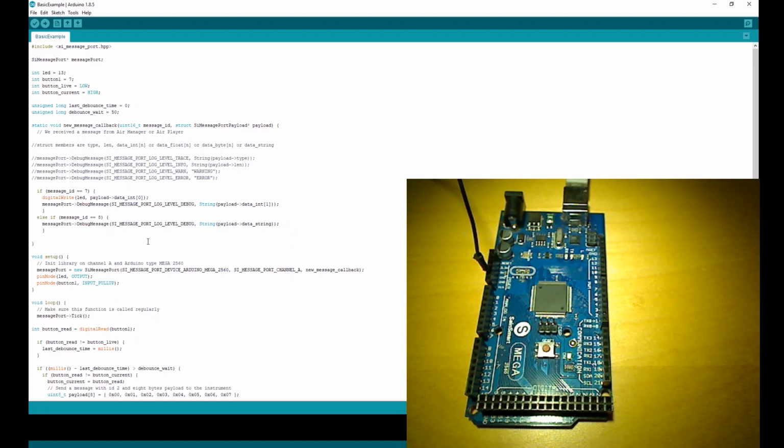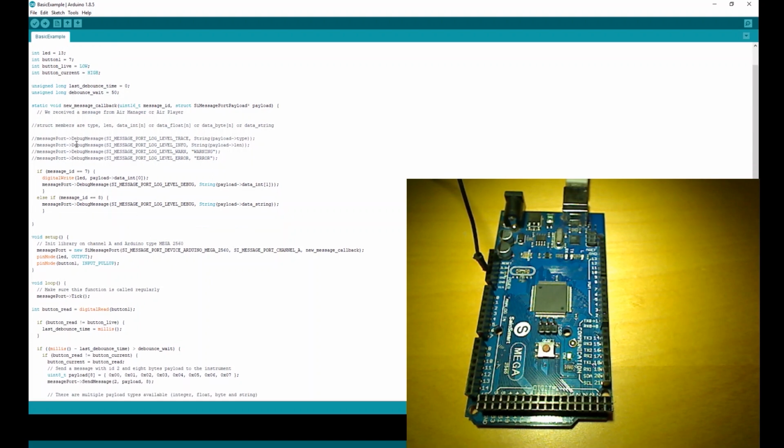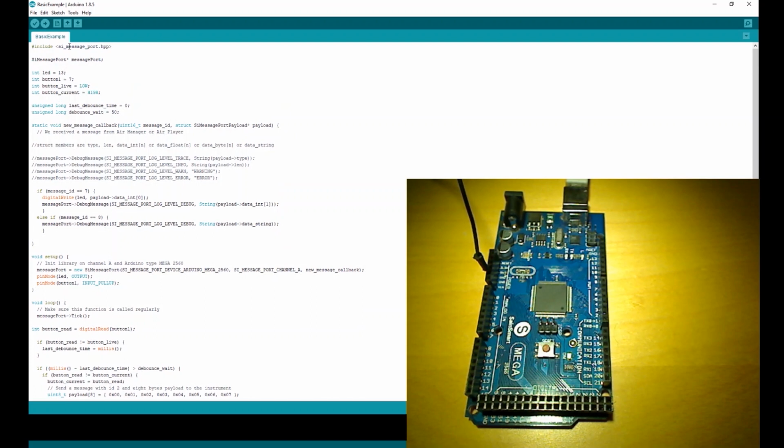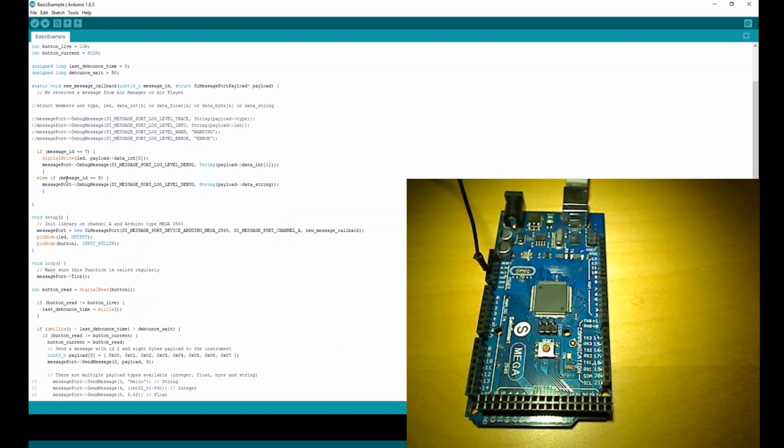So essentially you start, you see I've got just a few definitions here. You include the message port library there, and I've got the setup of the message port here. So it's essentially done here on this one line. There's a couple of pin setups that I'm using for an LED and a button, just to show some interaction. But essentially you set up the new message port. We've given it the name message port here.